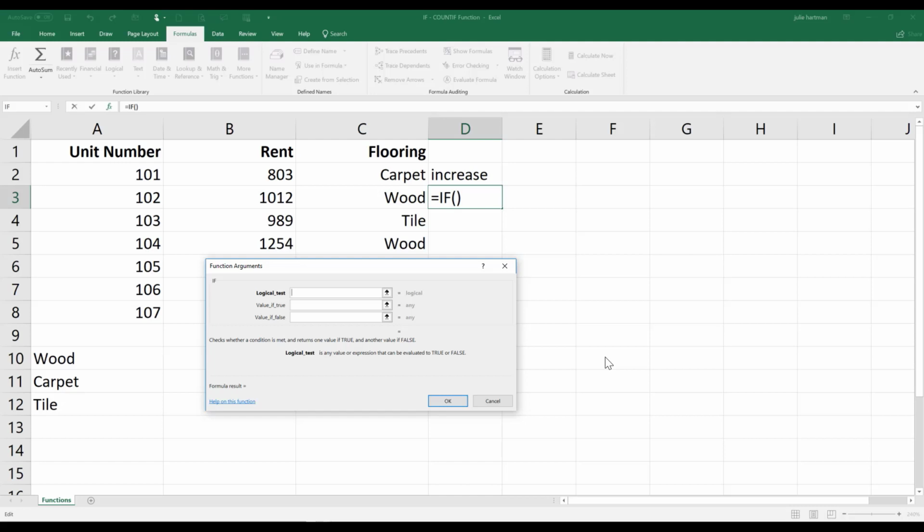Our test is exactly the same. This time we're going to involve cell B3. But if B3 is less than or equal to 1,000, quote, increase. If it's false, return the word market. Okay? And we get the preview. It is indeed false. And so the word market will appear in cell D3.